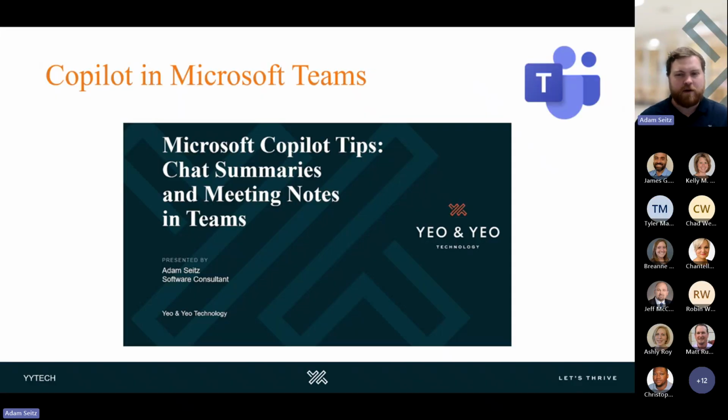The previous video was focused on Copilot in Outlook. In this next video, I will show you how Copilot can help you improve meeting notes and summaries and search and summarize chat messages in Teams.